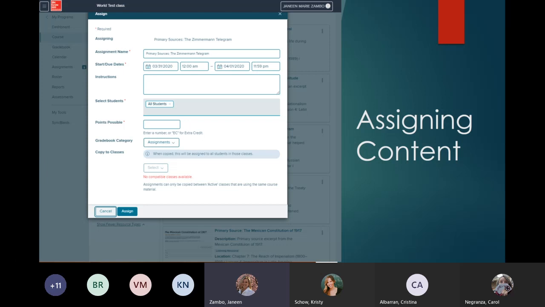So once I hit the assign button, it goes to this assigning pane where I can identify the start and end date, when it's due. I can add any other instructions. I can change the assignment name if I want to. I can select students or choose all students to get the assignment, and add in there what the points possible are.